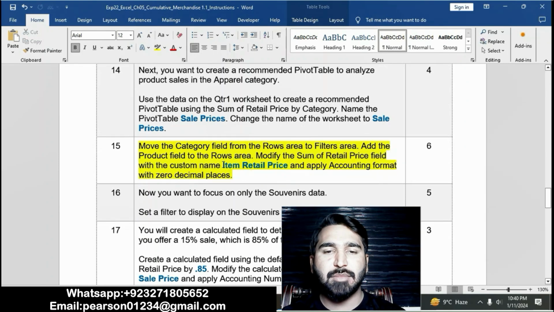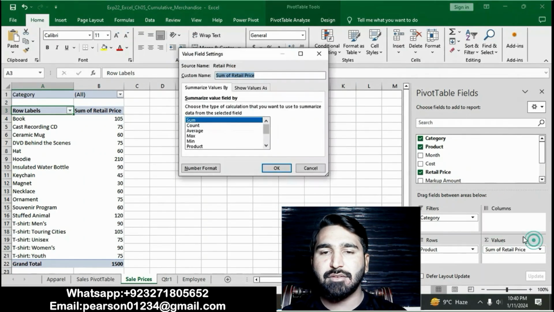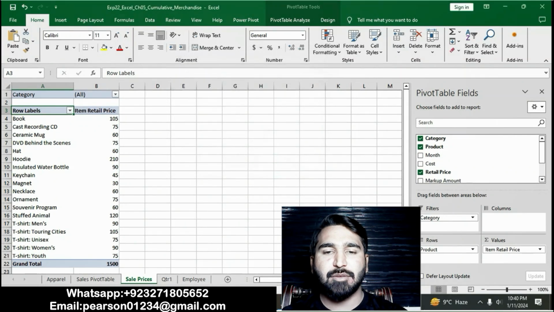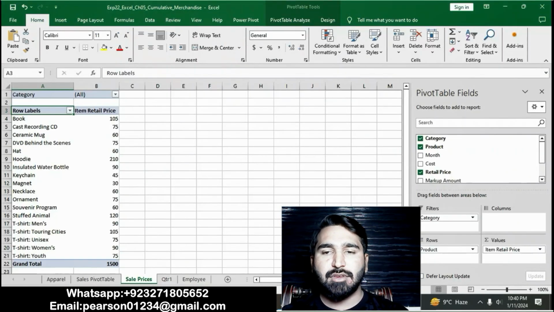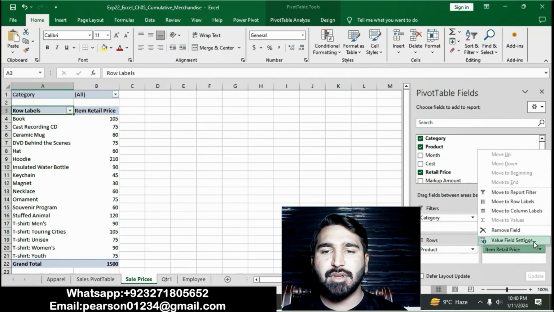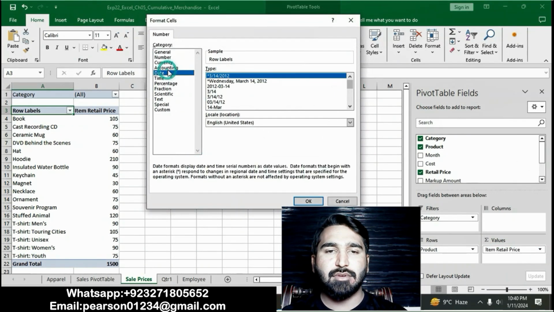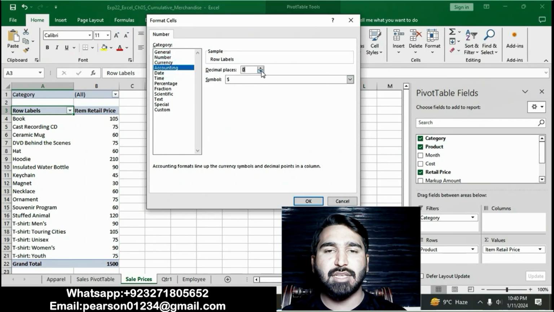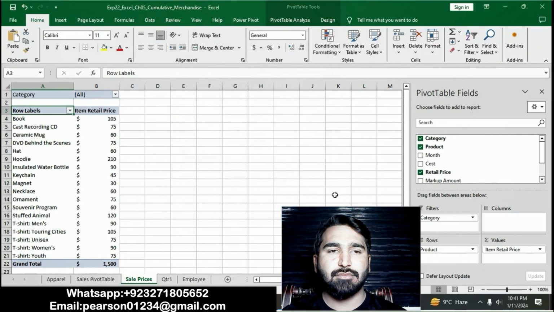You can copy this custom name, Atom Retail Price, and then on the sum of retail price field, click on sum of retail price and then click on value field settings and enter the custom name Atom Retail Price. Okay, then apply accounting number format with 0 decimal places. Click on Atom Retail Price, click on field settings, then click on number format, choose accounting with 0 decimal places, then press OK. This is done now.